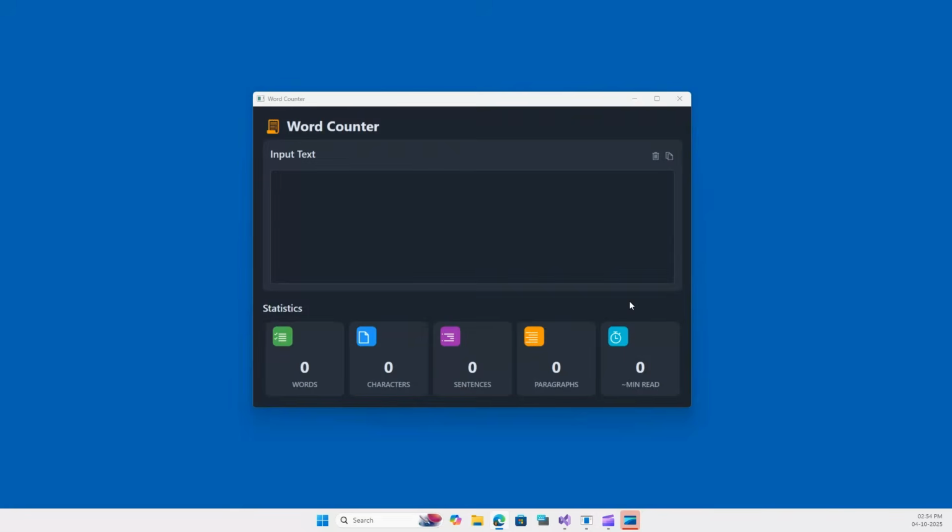In today's video, we will create this word counter using WPF and C Sharp, and this will be perfect for learning fundamental WPF concepts like data binding, the MVVM pattern, custom XAML styling, and some neat C Sharp regular expression tricks for accurate counting. So let's dive into this video.